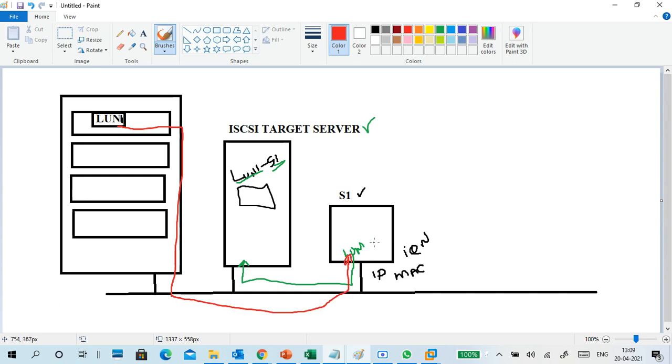Once you access it, what happens? It is attached to your server as a disk, just like an internal disk. It looks like your internal disk only. So this is the thing. This is the initiator. It initiates to access the storage, and the target server will give you the storage. It will maintain these LUNs here.